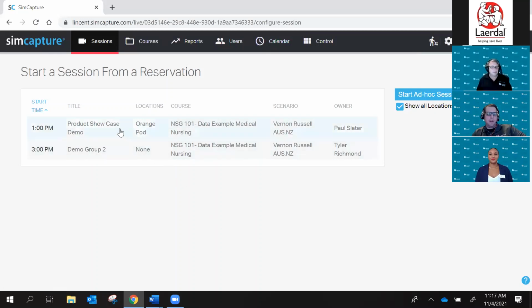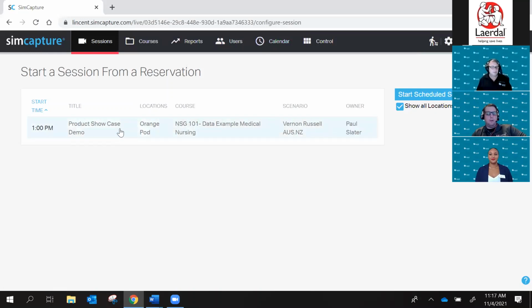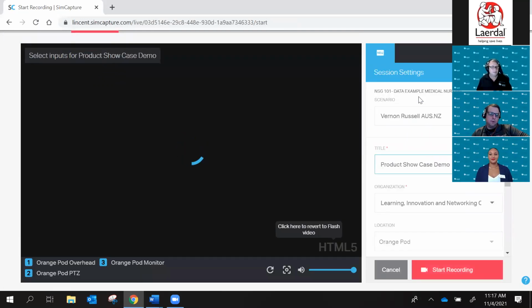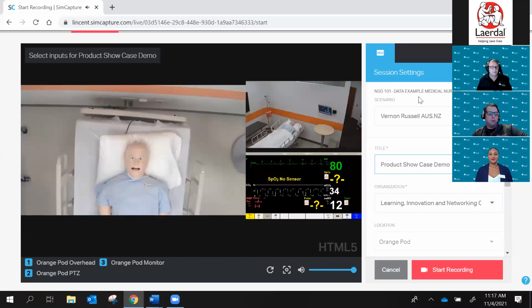Let's go ahead and click into the Orange Pod product showcase demo reservation. We can go ahead and hit the start session. We're able to see multiple feeds, up to 4 inputs. We have 2 camera views here as well as the patient monitor for this demo. I'm going to go ahead and mute the room because this is the lab in New York. We can see that we have the patient monitor view as well as 2 other camera views.